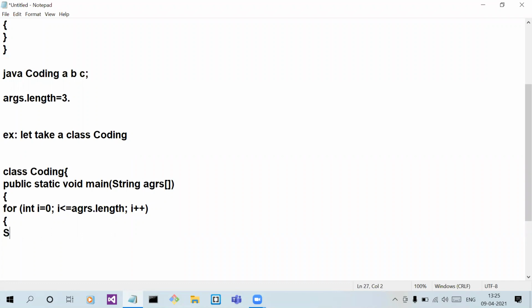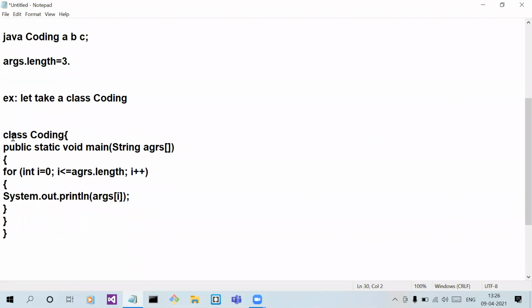I'm going to print these arguments, so System.out.println. What I have to print is args. So this is the program.